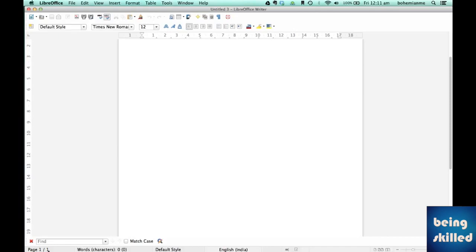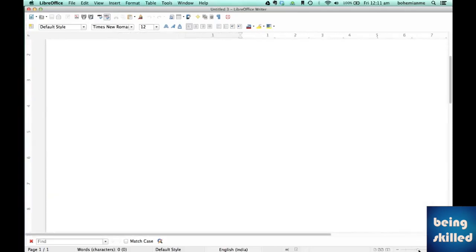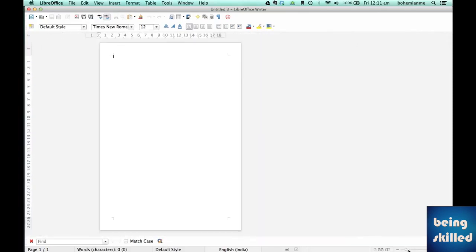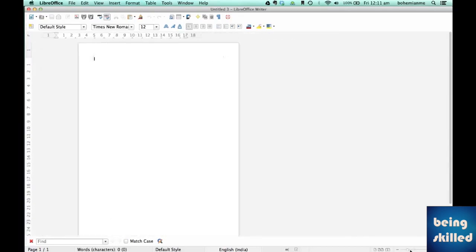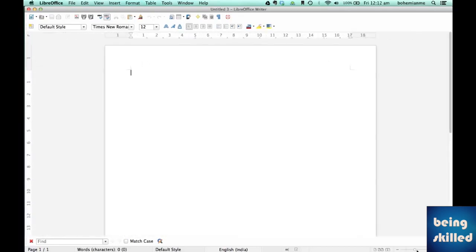So this shows the page we are currently on, slash the number of pages available in this document, the number of words or characters in this document, then which kind of language we are using in this document. Besides that, at the bottom right there is this zooming option. So if you want to zoom the page, then you can just scroll it towards left or towards right to increase the level of zoom.